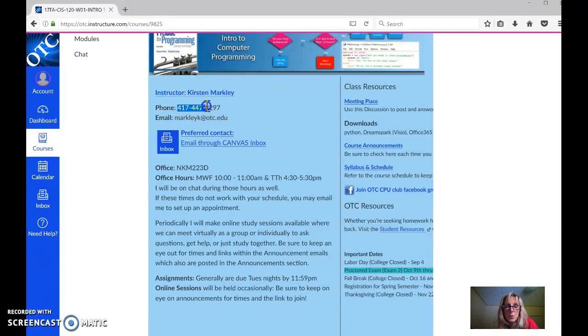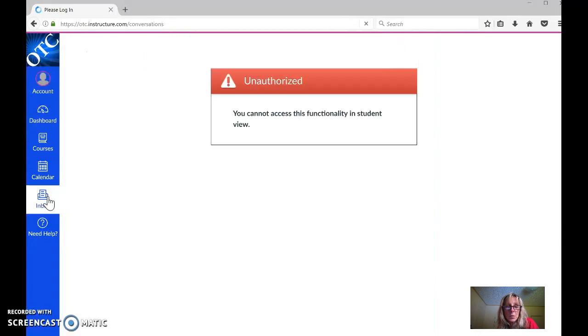This is my office phone. You can find me there. You can call me there. This is my OTC email address. Here, I would much prefer, however, that you utilize the inbox that's provided through Canvas. If you click on this icon, or the inbox is here, I'll get your email much faster and it's going to be filtered.